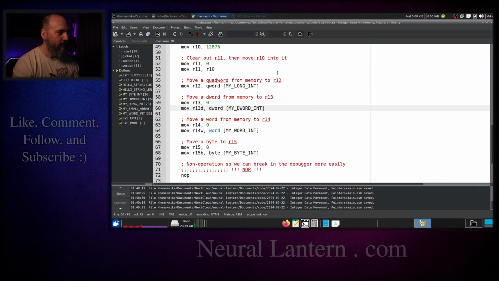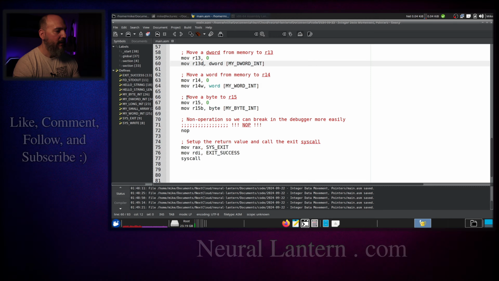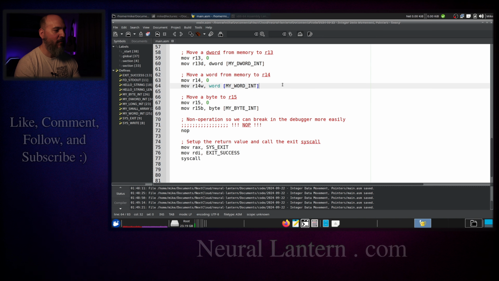Anyway, I want to take a dword from memory and load it into the R13 register. So I have to specify R13D. Maybe I'll take that out later and show you that it doesn't compile, if I can remember. But now I'm going to take a regular word and do basically the same thing into R14, but it's just going to be a word instead of a dword.